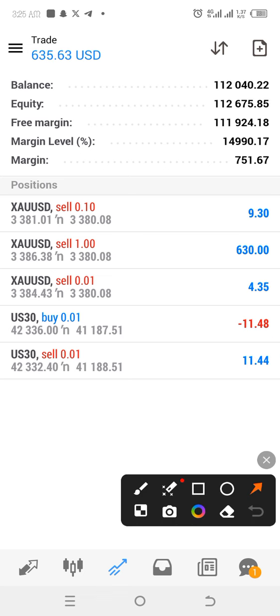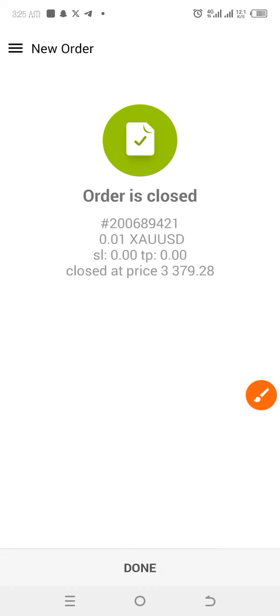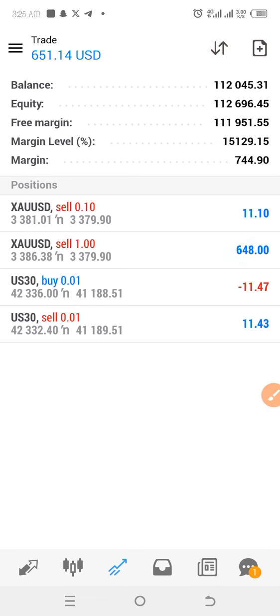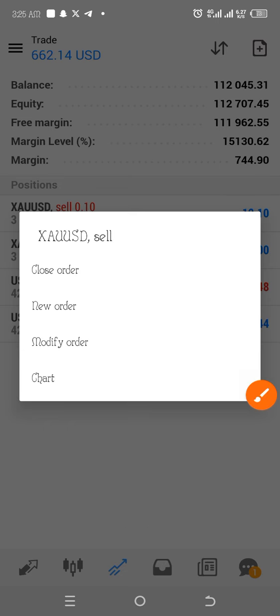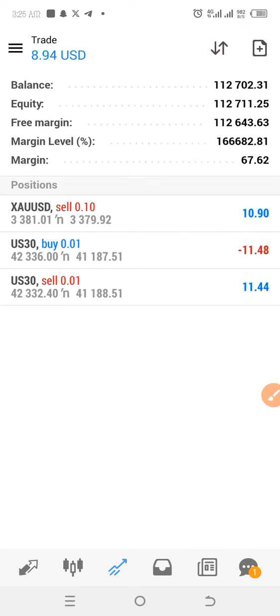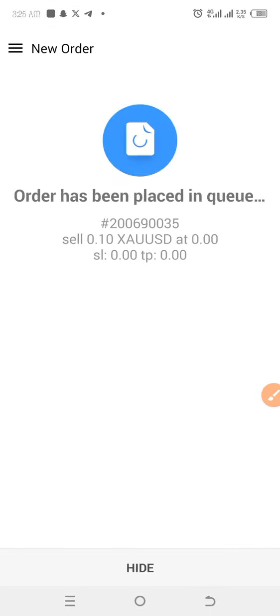Now if you are in profit like this, don't be greedy. If you are trading gold, don't be greedy, especially if you have small accounts. Just click on this side here and close. This is close here, close here, like this. Or you long press here like this. Once you long press, you see close order, you close order. You see here, take profit, close with profit. You long press again, and once you long press, it will bring you here, close with profit.